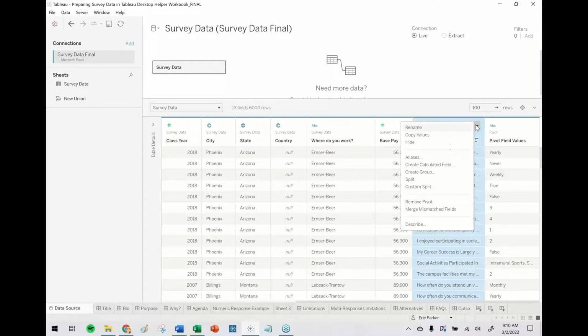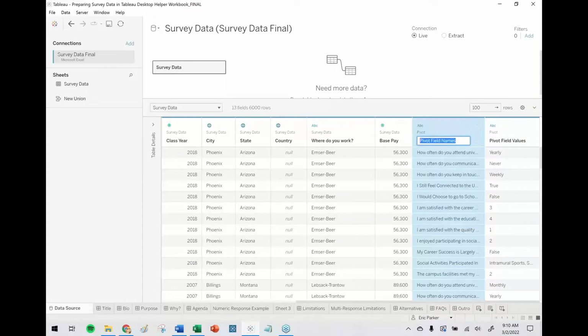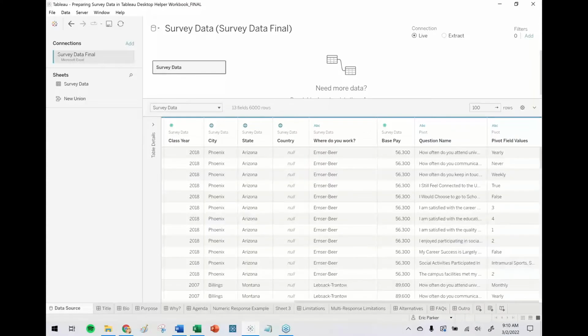Okay. So I'm going to just rename pivot field names to question name. And then pivot field values, I'll just rename this to response. And then I'm just going to put all in parentheses so I know that this is all of our text and numeric responses and everything in one place.